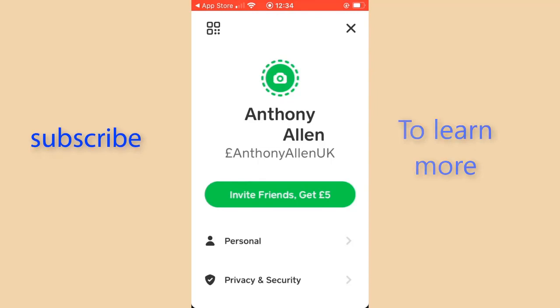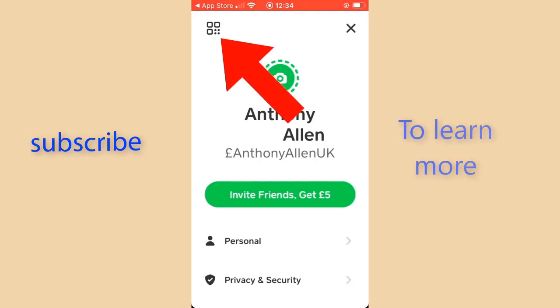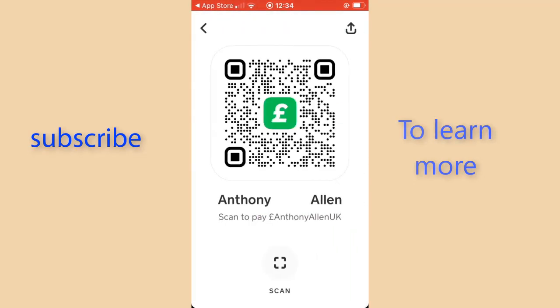Now we're going to select this really cool but slightly important icon in the top left hand corner of the screen. This is really cool, and it's also a very common trait of online wallet services. This is a personal QR barcode connected to your Cash App wallet account. By somebody scanning this QR barcode, they will be able to pay you seamlessly without having to enter all the relevant information.